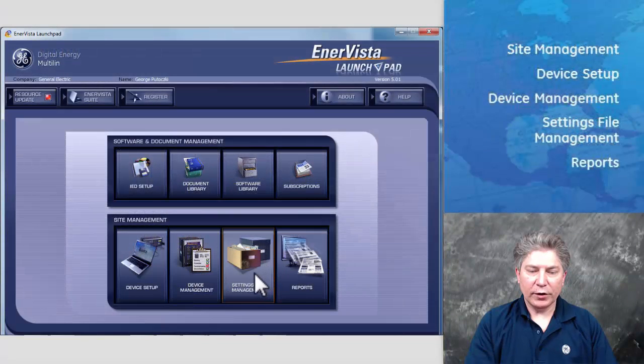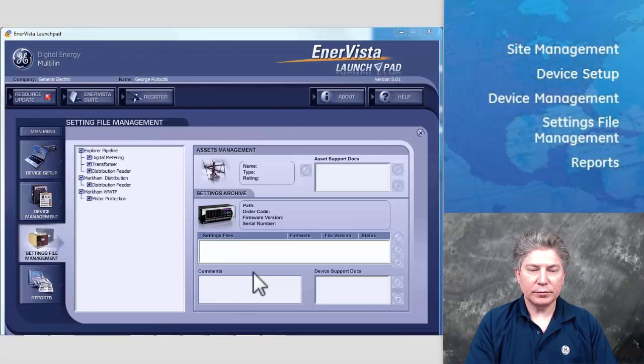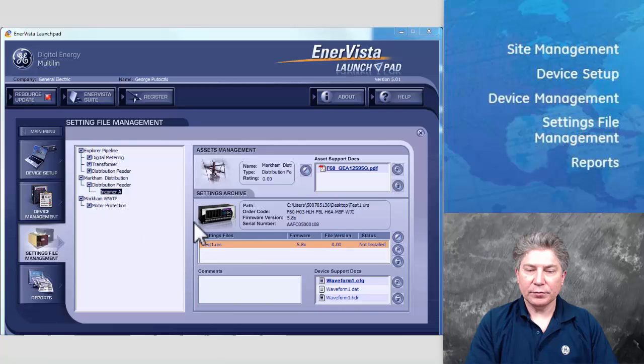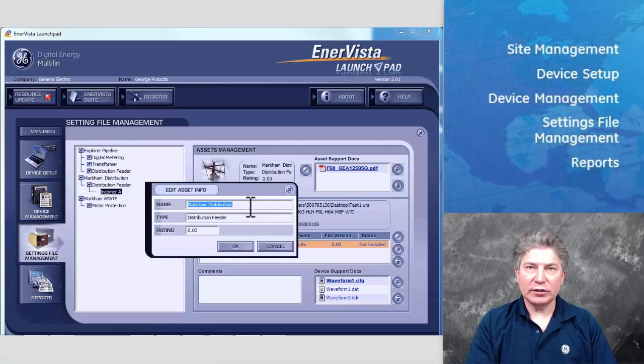So here we are at the main screen. We'll go to Settings File Management, and we'll expand on our device here, and I'm going to select the income array. In the Assets Management screen, we have this Edit Asset button where we can actually go in and change the text that's associated with this particular device. Once we're satisfied with the entry, we can hit OK.